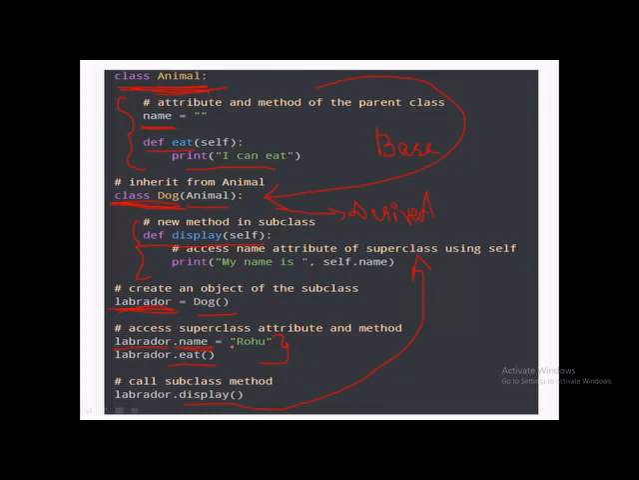So what is inheritance? Inheritance is nothing but acquiring the properties of one class to another class. In simple words, we can say it is the relationship between a father and a son. So in simple words, we can say inheriting the methods and properties of one class to another class.